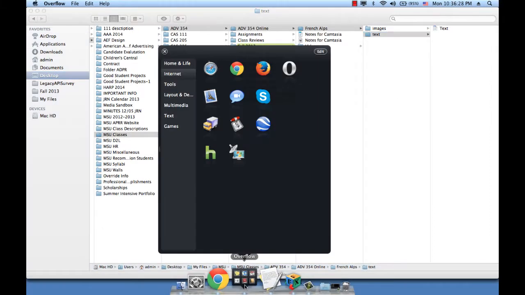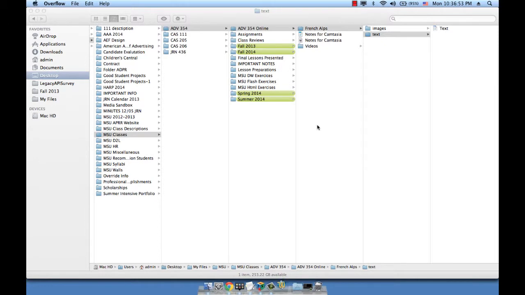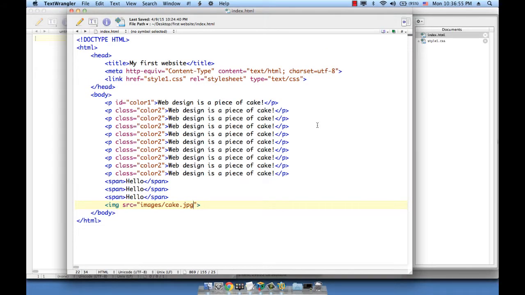So I'm going to go to Overflow and hit on Text to find my Text Wrangler. Again, Text Wrangler is a text editor that is free downloadable for Macs. You can purchase TextMate or work from the ComArts labs. TextMate is available in the labs. And there you go. So I'm going to click on Text Wrangler and start with our website.